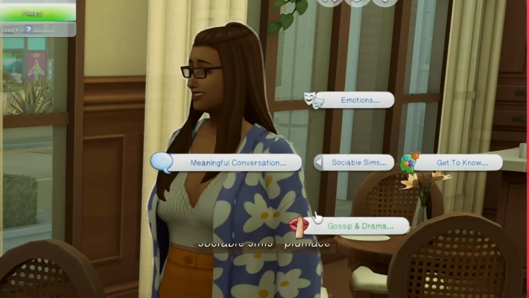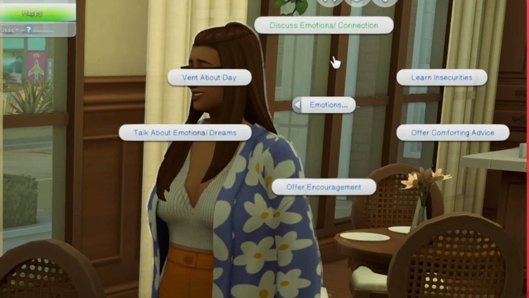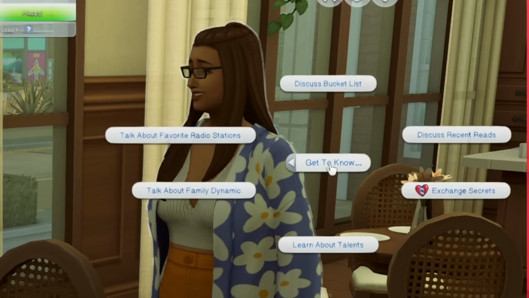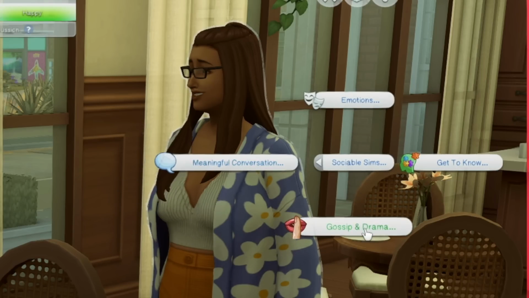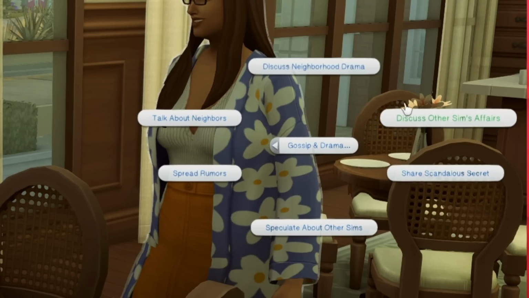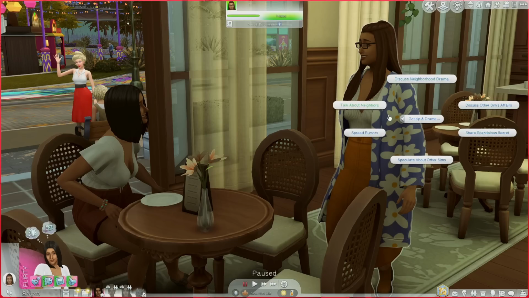You have an array of different conversation options. So you can go to emotions: discuss emotional connection, vent about day, talk about emotional dreams, offer encouragement, learn insecurities, offer comforting advice, get to know, talk about your favorite radio stations, talk about the family dynamic, learn about talents, exchange secrets, discuss recent reads, discuss bucket lists. We can also go to meaningful conversations, which I really love this: talk about philosophy, life aspirations, personal growth journey, personal beliefs, and gossip and drama. Here we can spread rumors, speculate about other sims, share scandalous secret, discuss other sims affairs. Some of the conversations are similar to the options that we already have in game, but this can coexist.